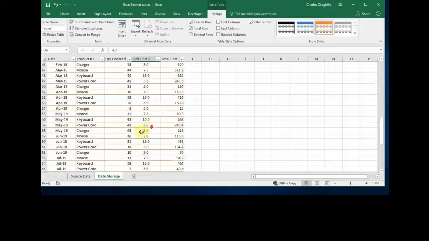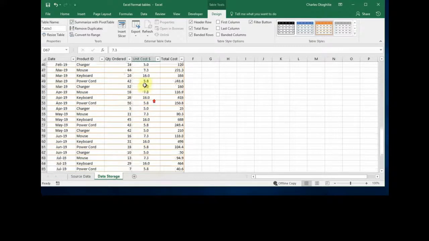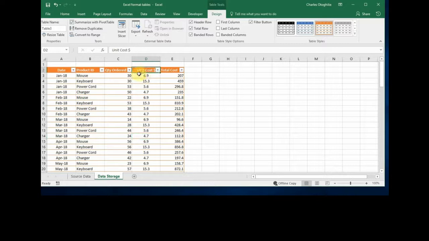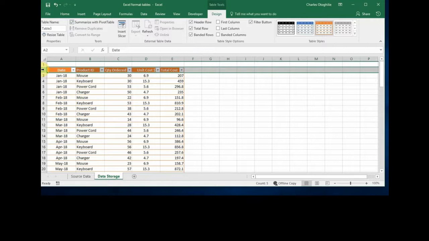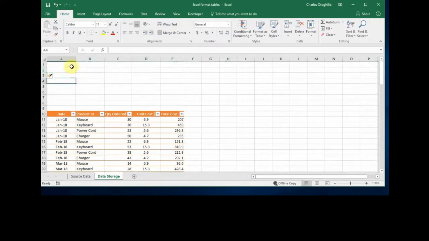So having our total row included in our table, we want to use the slicer. We want to see what the slicer can help us do in this analysis. So I'm going to create a few rows atop our table, and I'm going to ask myself, what would I be using to do analysis?